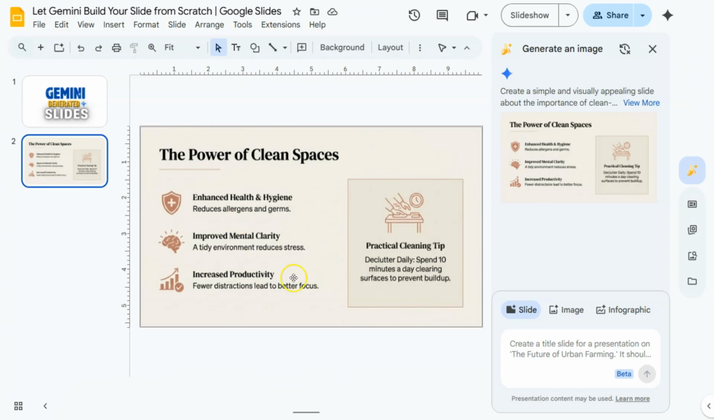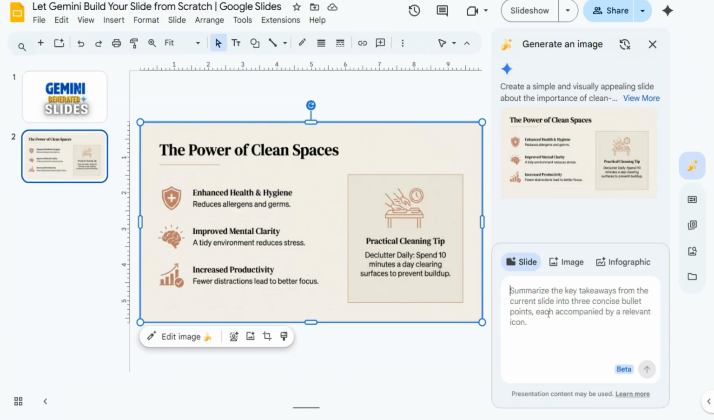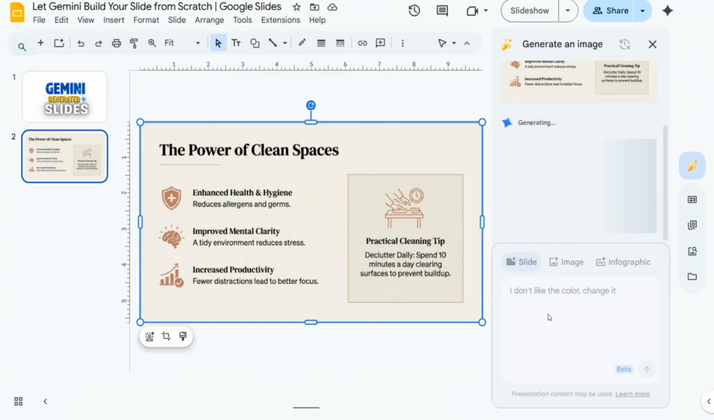the newly generated slide. Now again, as I've mentioned before, this is a whole image. There are no text boxes or icons or other elements that you can click on and edit or replace if you don't want them. The only way that you can edit this would be to go back to that prompt and put in your specifications. So let's say I don't like the color. Change it. Press enter, and now we wait for it to change the background color.